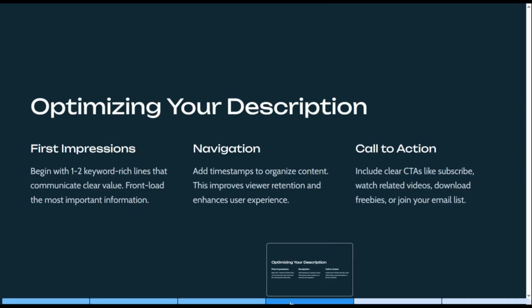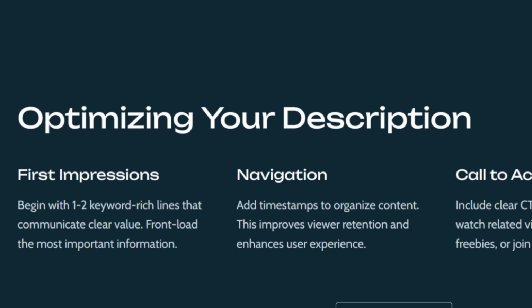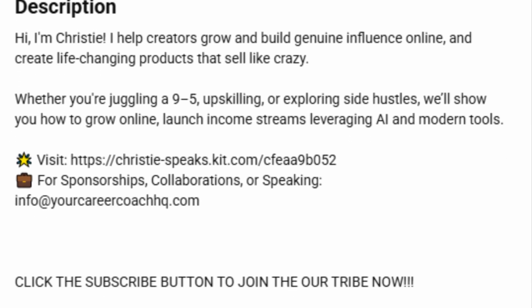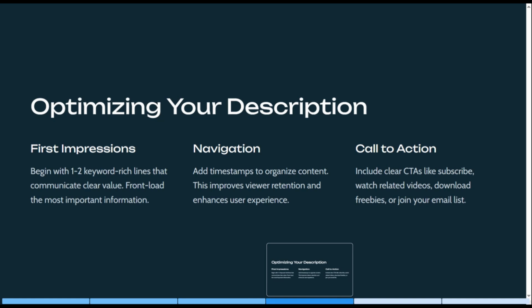The next thing you need to fix is your description. Optimize your description. Don't just think after you finish filming the video, that's it. You need to understand that you're trying to help the algorithm understand what your video is about so that it can push your videos to the right viewers, recommend your videos to the right viewers, and suggest it to more people who will be interested in what you have to offer.